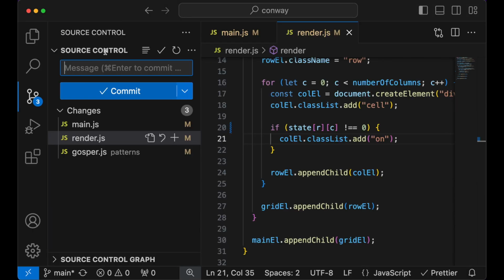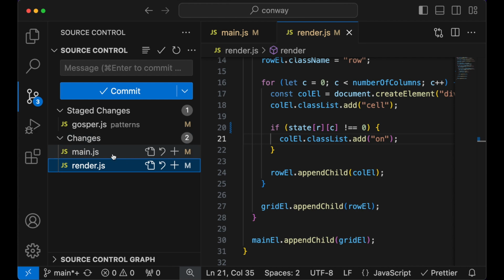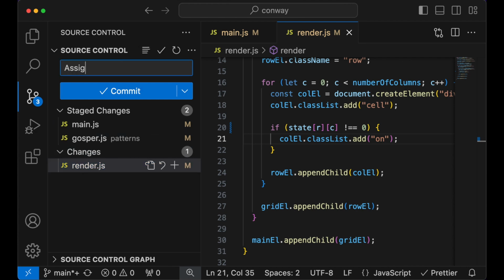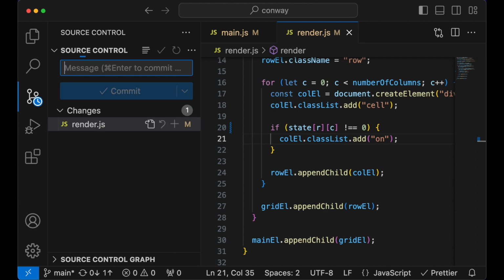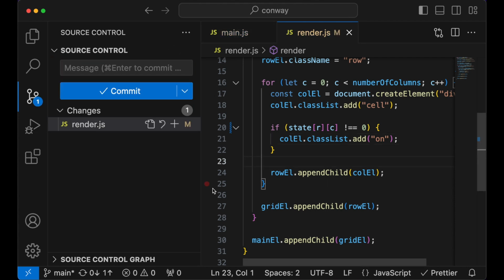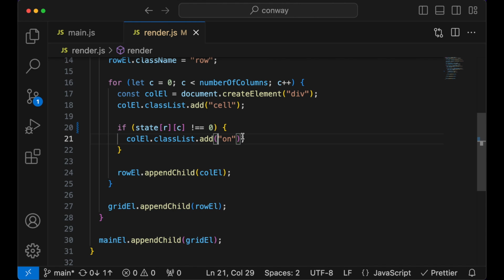And by the way, I will commit the previous changes. So, assigns RGB colors to the Gosper pattern. Then we will have to assign colors to all the other patterns, or the other patterns won't work because there will be a 1 instead of a color, and the rendering code and the evolving code will expect arrays for cells that are on instead of just a 1. But let's keep on going with this.